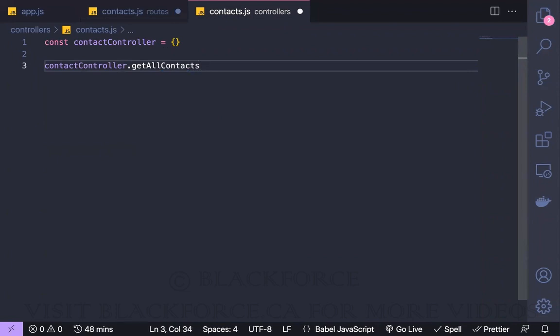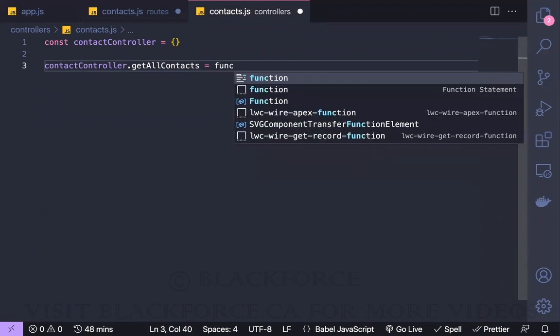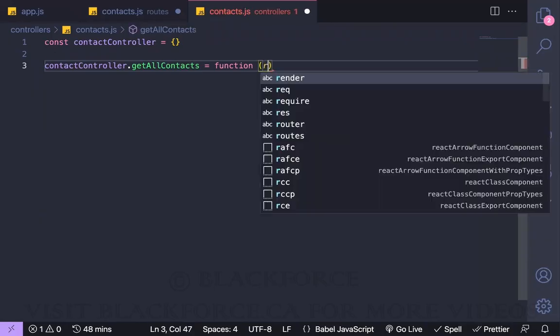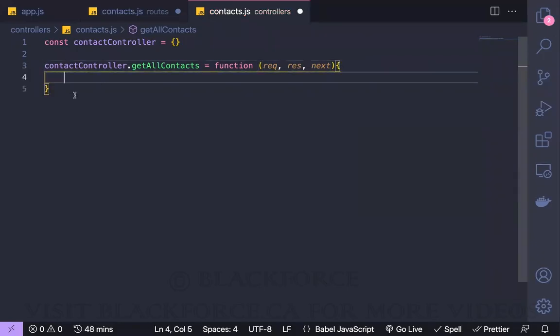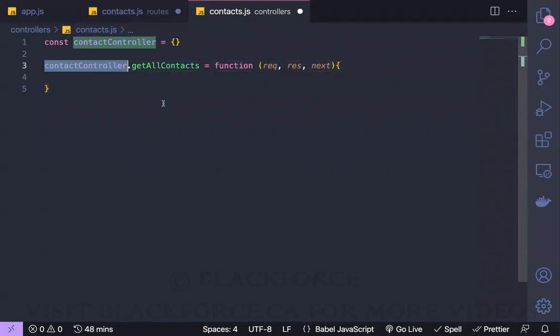Equal to a function. The parameters are request, response, next, like we have in the request handler, and open curly braces. So again, this is a function. This is our object. We are just trying to add a property to this object.